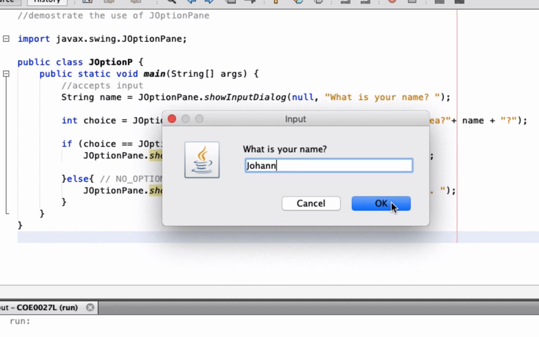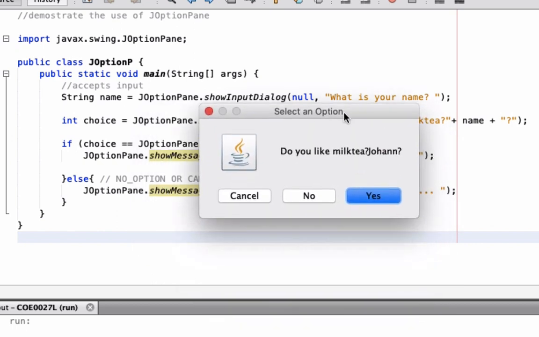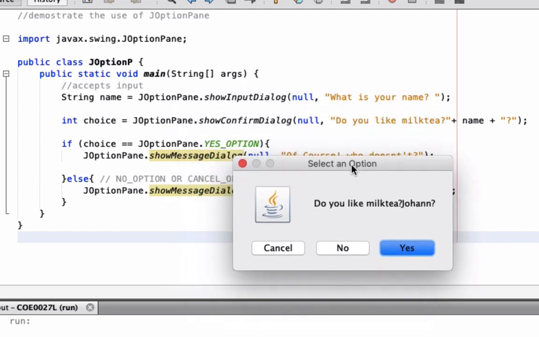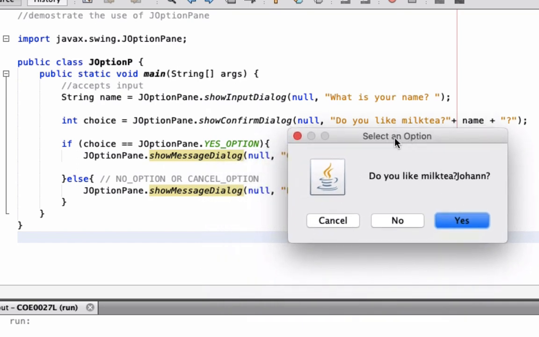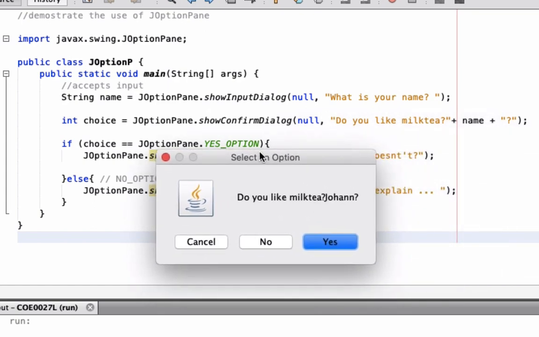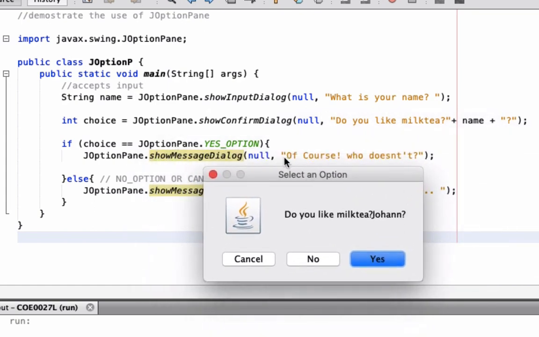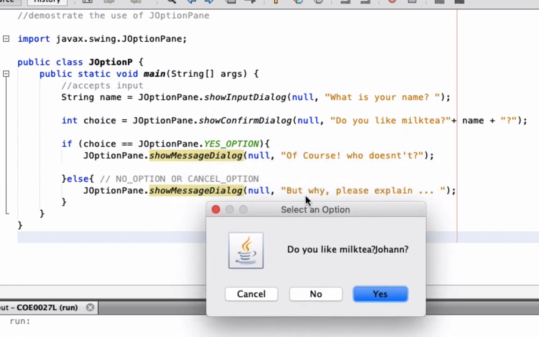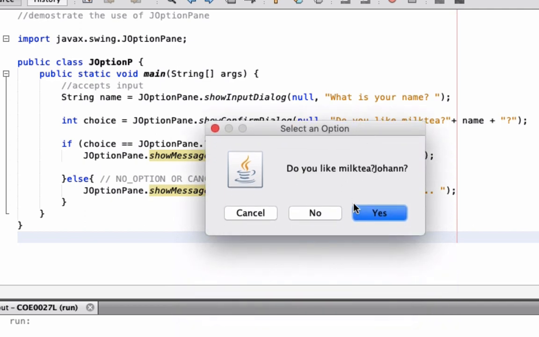So if you press OK here, this is our select option. We have here three choices. This side displays do you like milk tea, which is the question. This is now our confirmation dialog. There are three choices here: cancel, no, and yes. If the user presses yes, we're going to display, of course, who doesn't. While if you press cancel or no, we will have here, but why? Please explain.